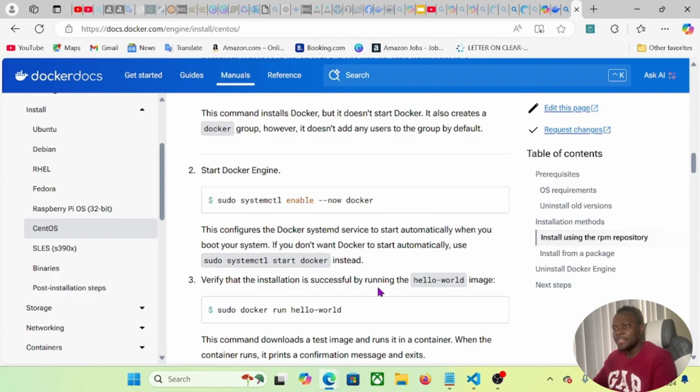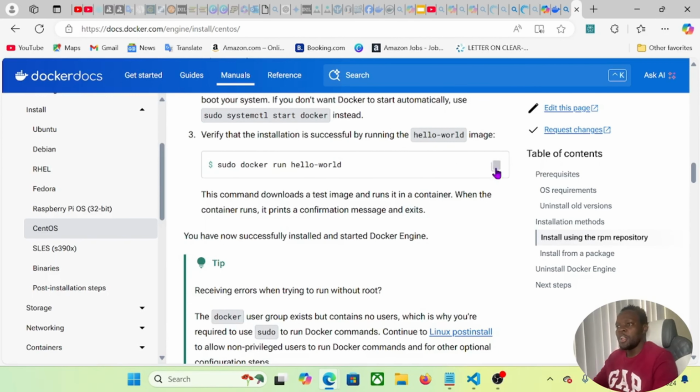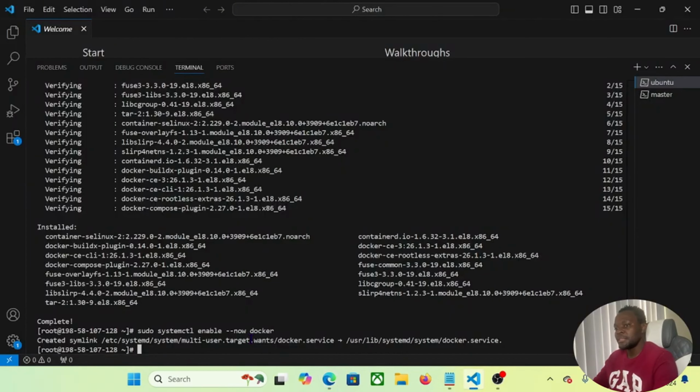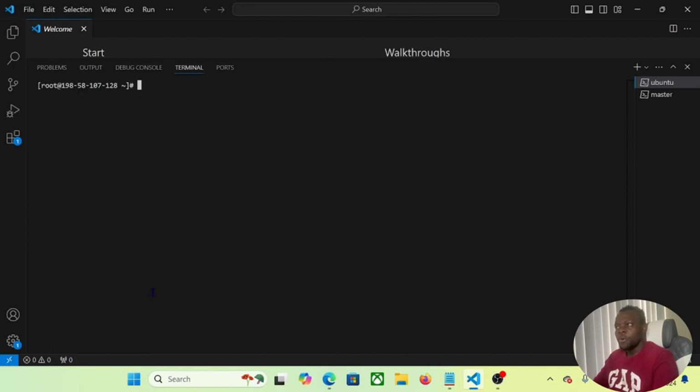Now verify that the installation is successful by running the hello world image. This is an option, but I'm not going to do that. I'm going to use the docker --version command in order to see if it is installed very well on my server, on my master server. You see, Docker version 26.1.3. So we are good right now, okay.